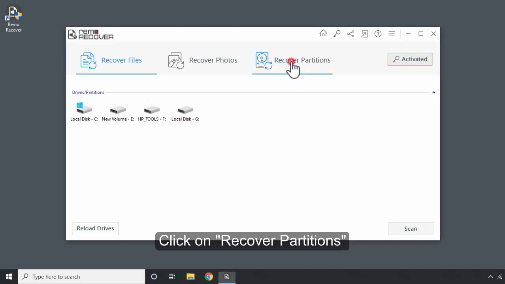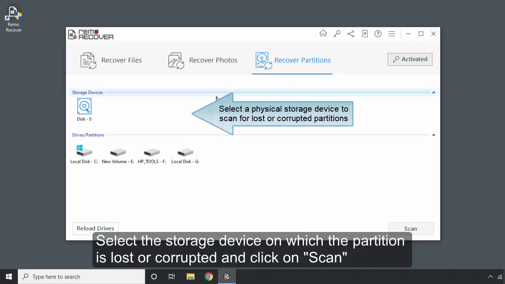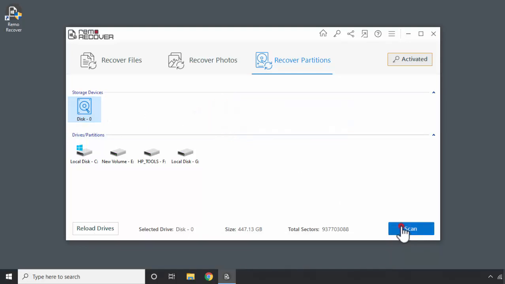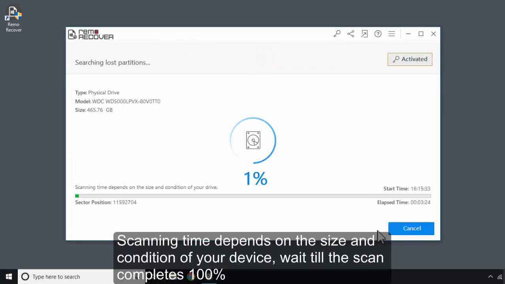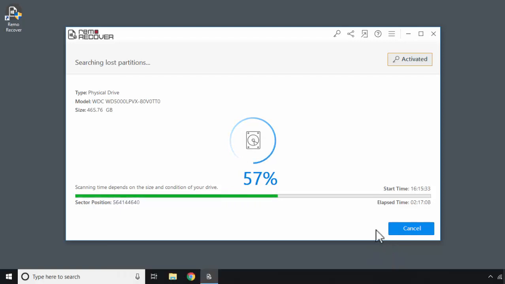Click on Recover Partitions. Select the storage device on which the partition is lost or corrupted and click on Scan. Scanning time depends on the size and condition of your device. Wait till the scan completes 100%.